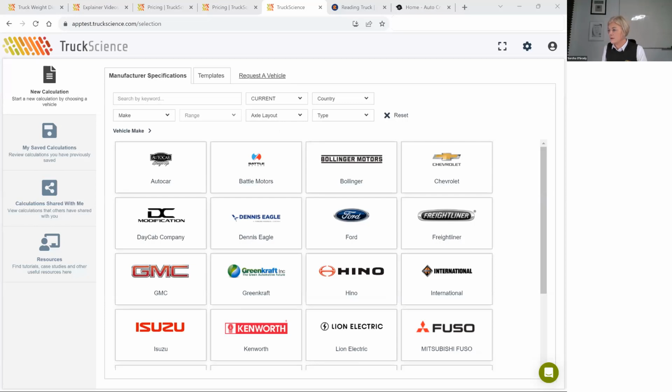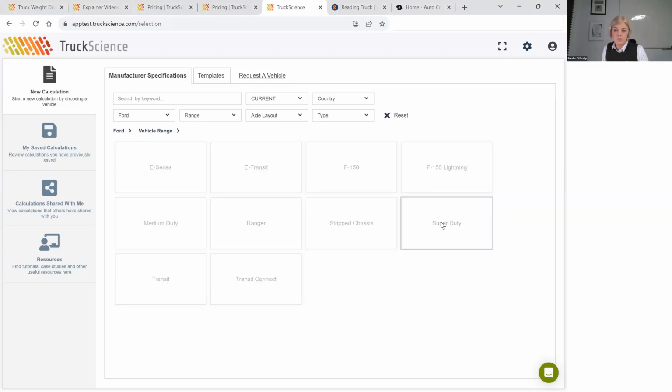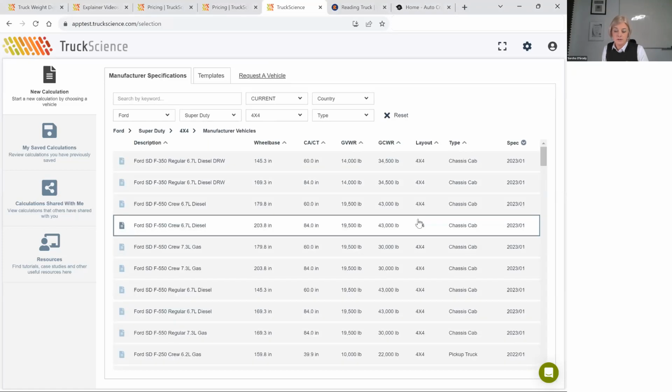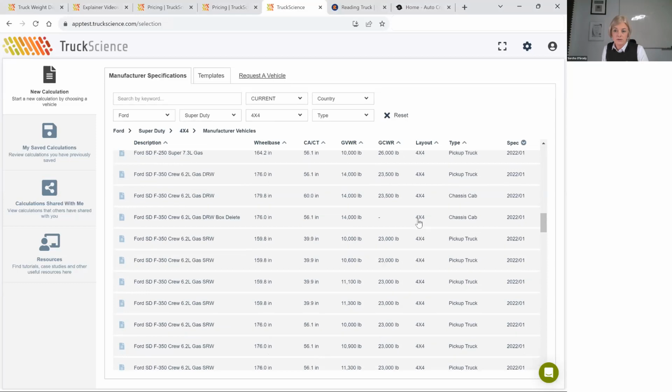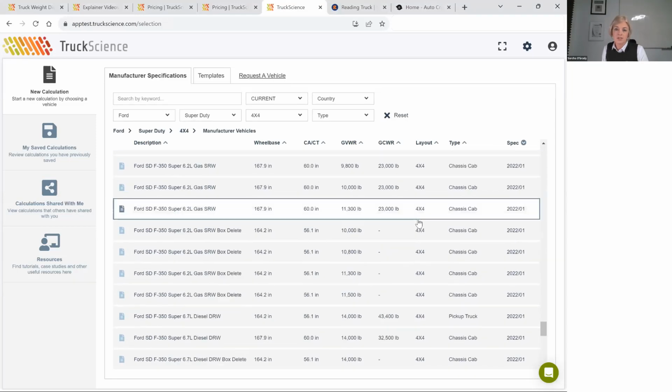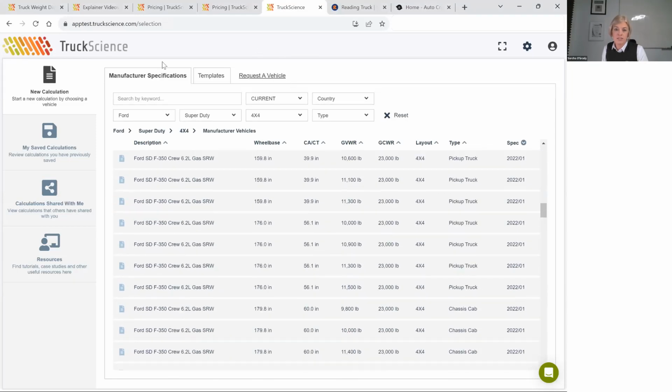Okay, so you should be able to see my screen now with the Truck Science axle weight calculator open. And the first thing we need to do when we use the calculator is to choose a chassis. So we're here on new calculation. I'm going to work through the library here to find the chassis that I want. I want a Ford Super Duty 4x4, but as you can see, there are quite a number of chassis specs to choose from there, so I can further filter this.